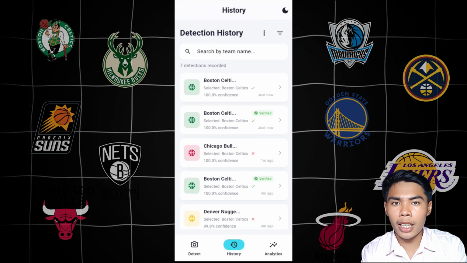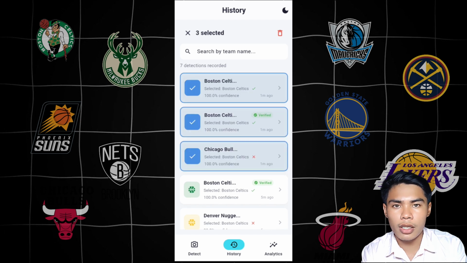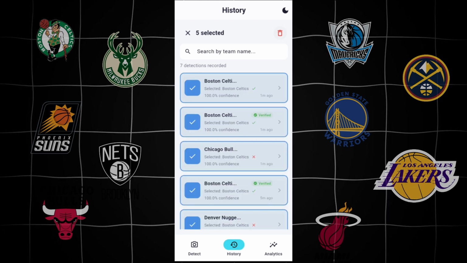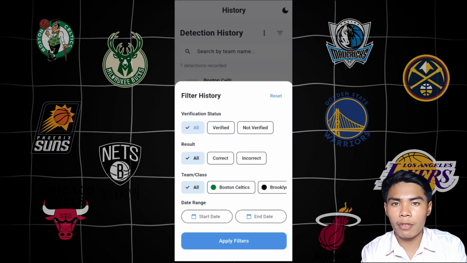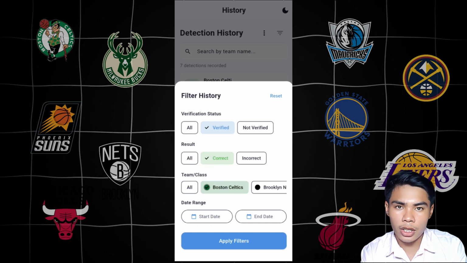Individual history items can be deleted, or you can clear all history at once. You can also filter history by verification status, result, team, or class, or date range. So for example, you could view all verified correct Boston Celtic detection in a certain date range.